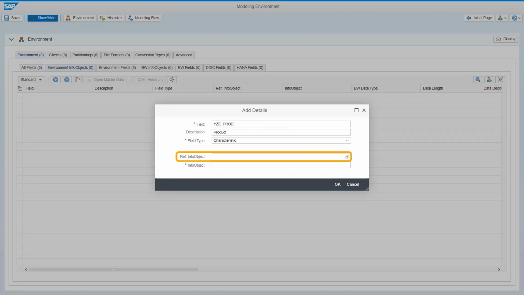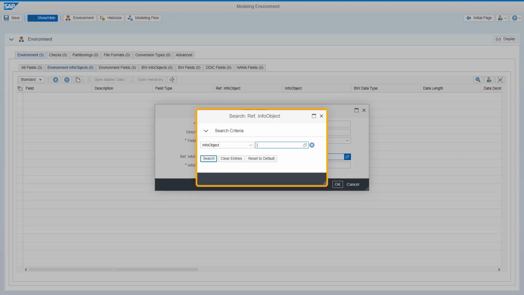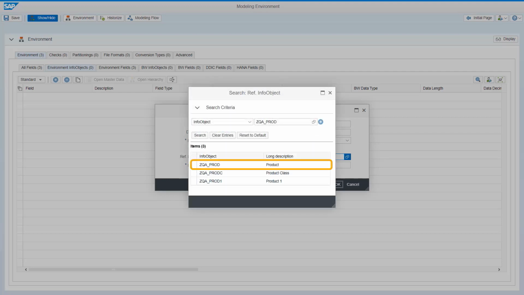Reference info object. The modeler can opt to use the attributes of an existing info object in the system, so that the field would be able to share the properties and metadata of that info object with the field that we are creating. In this example, let us choose an existing product info object. Choose the F4 Help. A search dialog box will appear where the modeler can search for info objects that are available in the system. In this how-to video, let us search for ZQA_PROD. Choose Search. Choose ZQA_PROD in the item list.